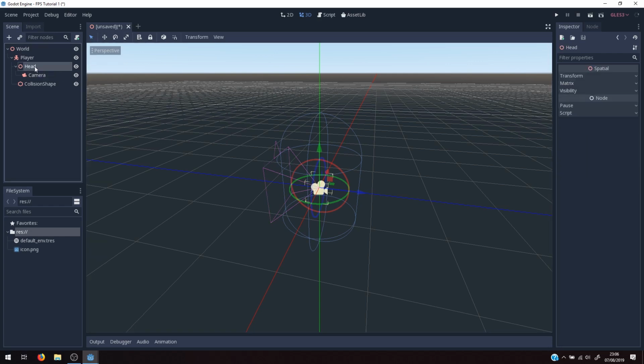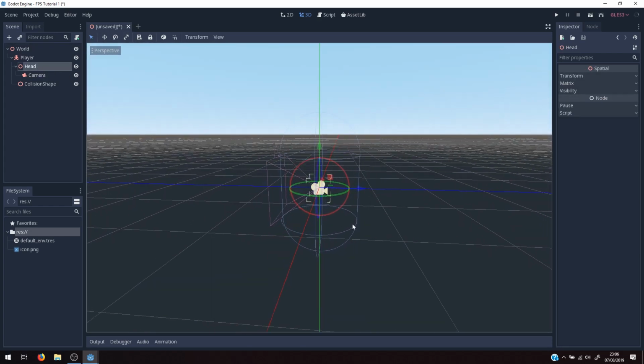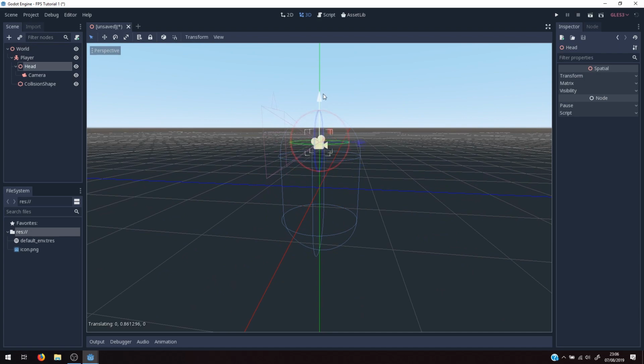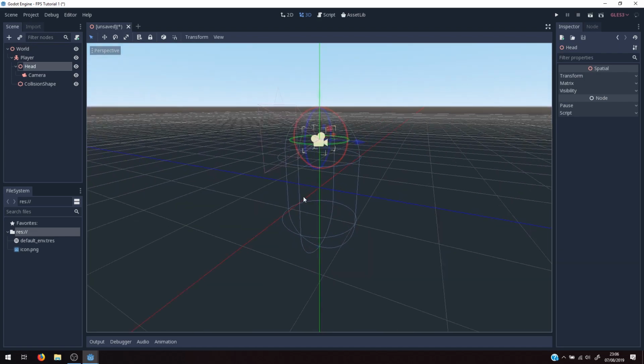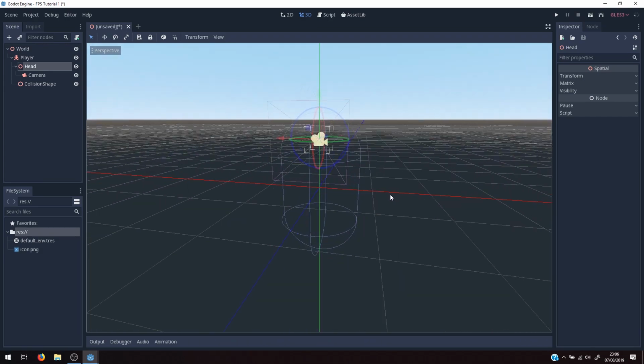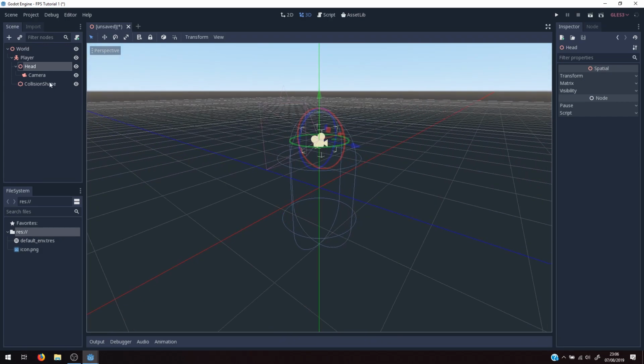So I'm going to click on the head, and I'm just going to move it to where it looks like the head should fit within this capsule collider. So we're just going to move it up, sort of like 0.9 on the y-axis. So roughly about there is fine.